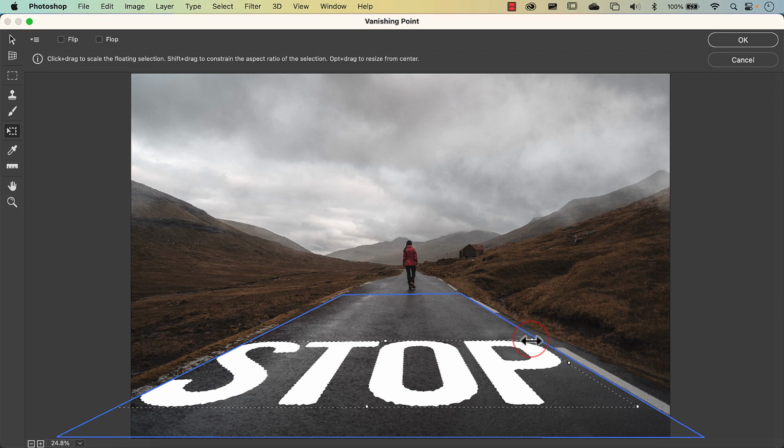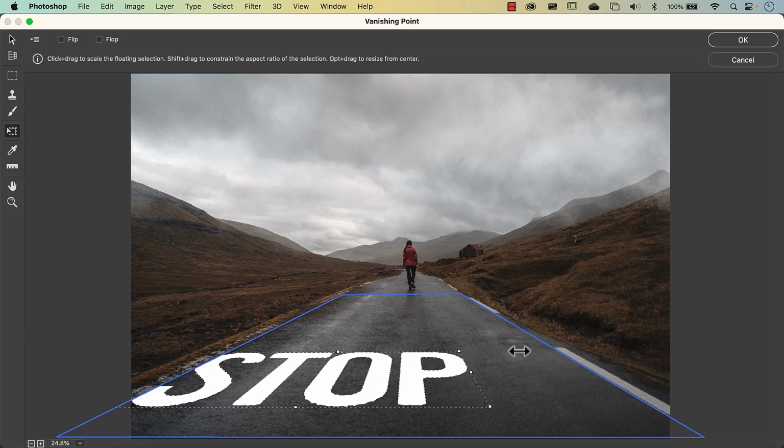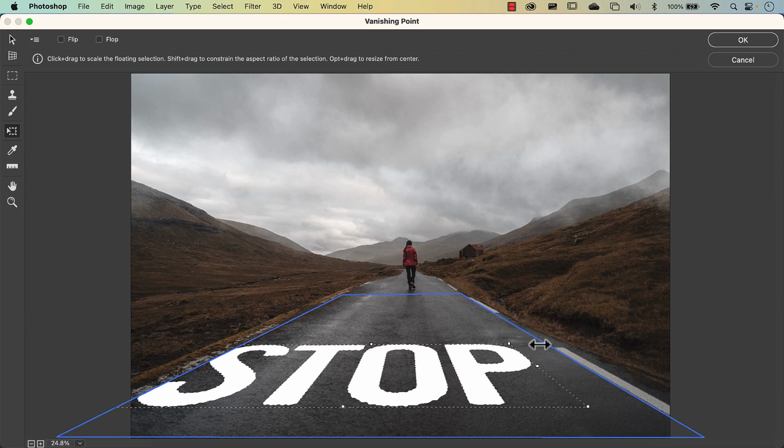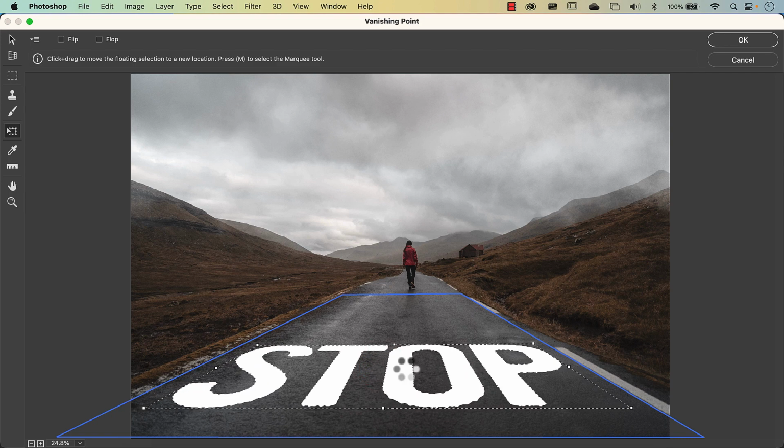So clicking on this control here and pressing Shift on my keyboard, I'm just going to drag it to a size that's suitable. Something like this. I'm going to just drag it to the middle here. And once I've got it in position, let's press OK.